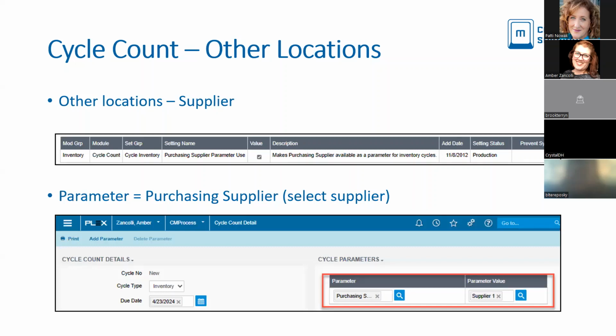You can also count inventory from a certain supplier. You can use the parameter setting, purchasing supplier parameter use, and then start your count selecting that purchasing supplier. And this would be useful in the case of knowing that you had an inventory count issue with some inventory you received from a specific supplier. Maybe they notified you of an issue and you want to do a cycle count only on the material you received from them, and not the same material that you may have received from alternate suppliers.